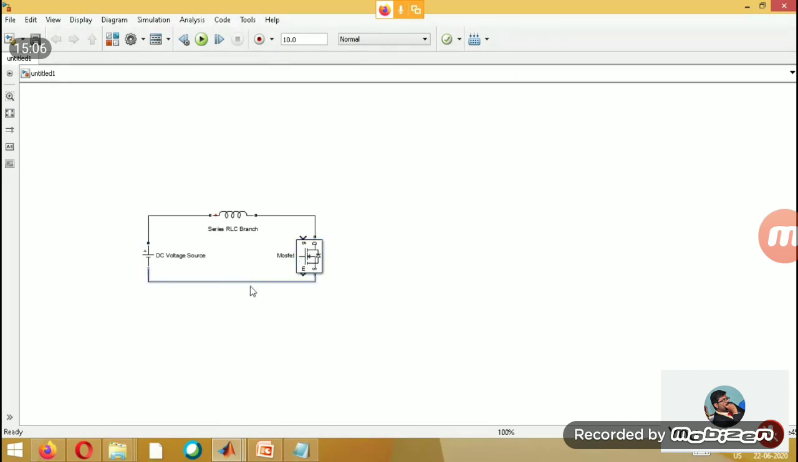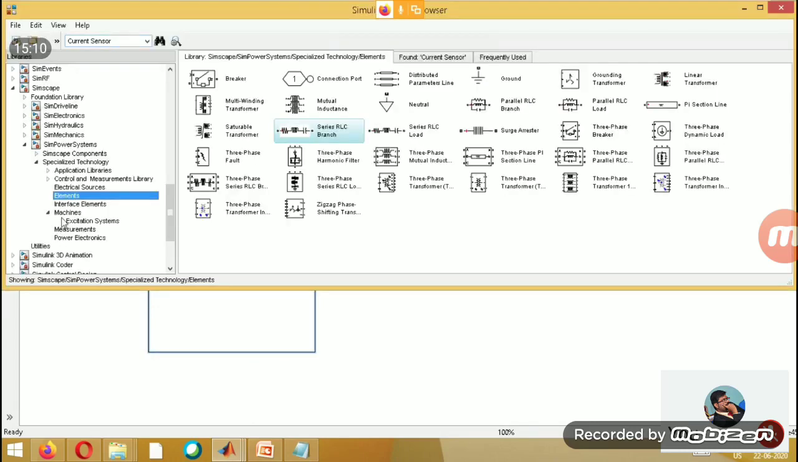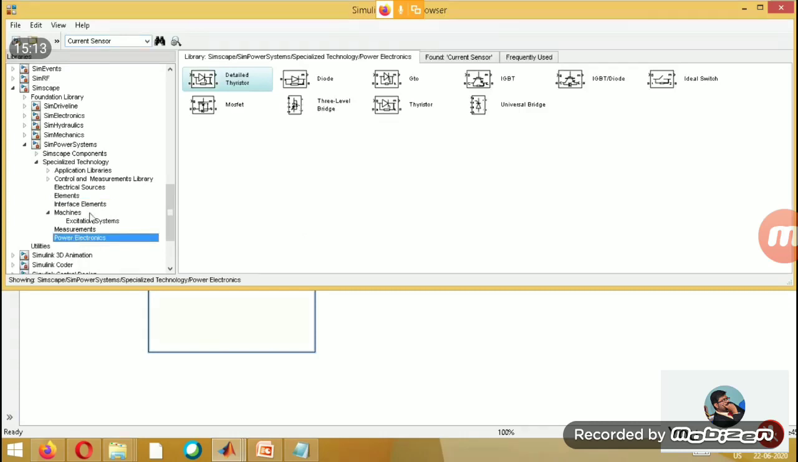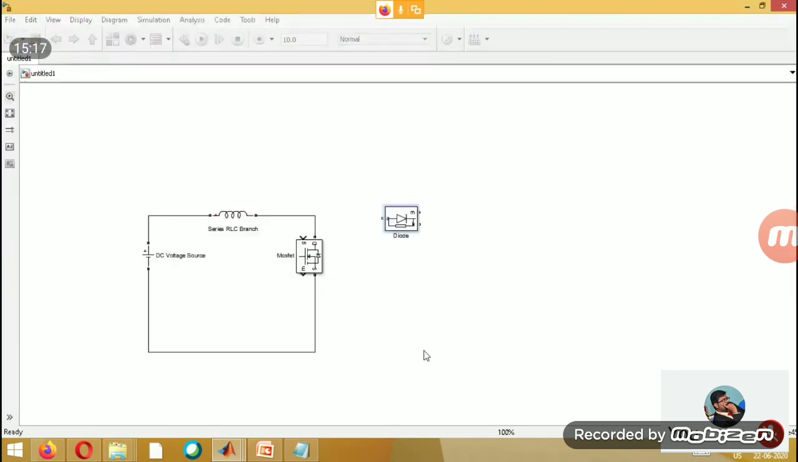So next what we want is, we want a diode. Okay, again go back to this library. Again go back to the power electronics. There you have this person called diode. Just right click it, then say add. Okay, it will be here. Now just add it to this particular thing.